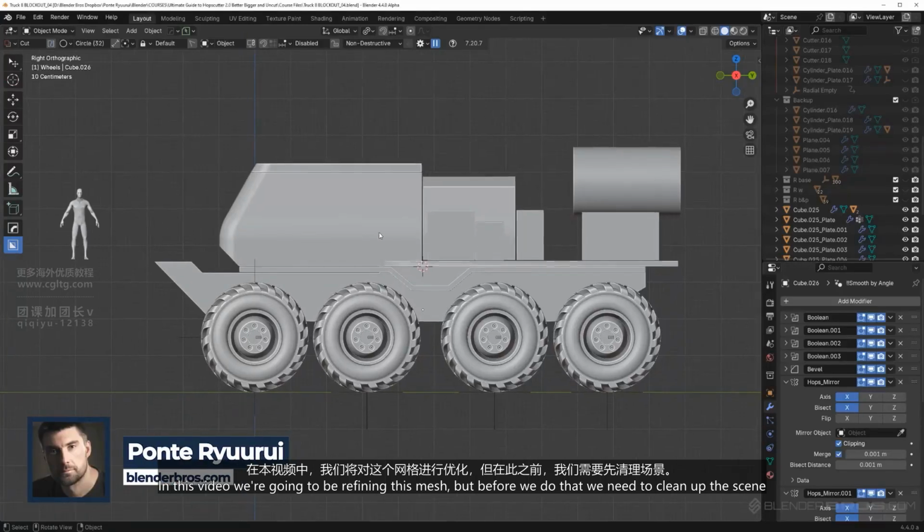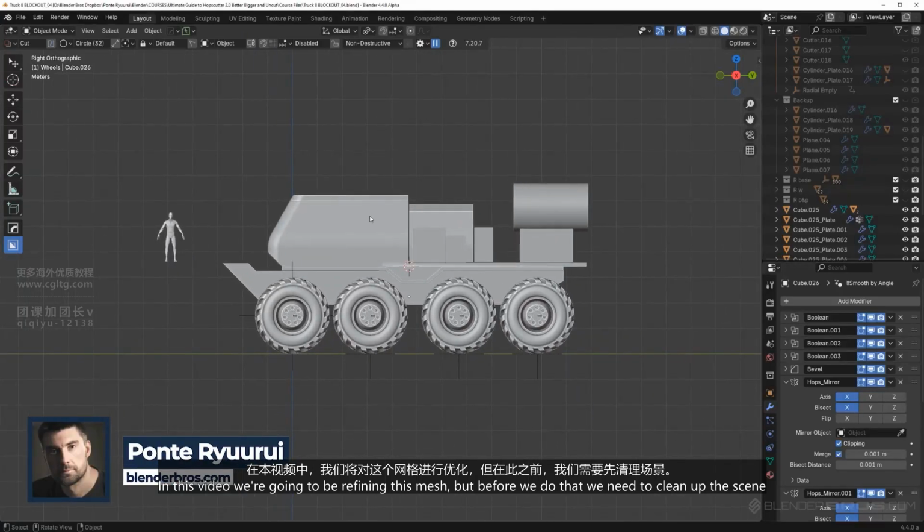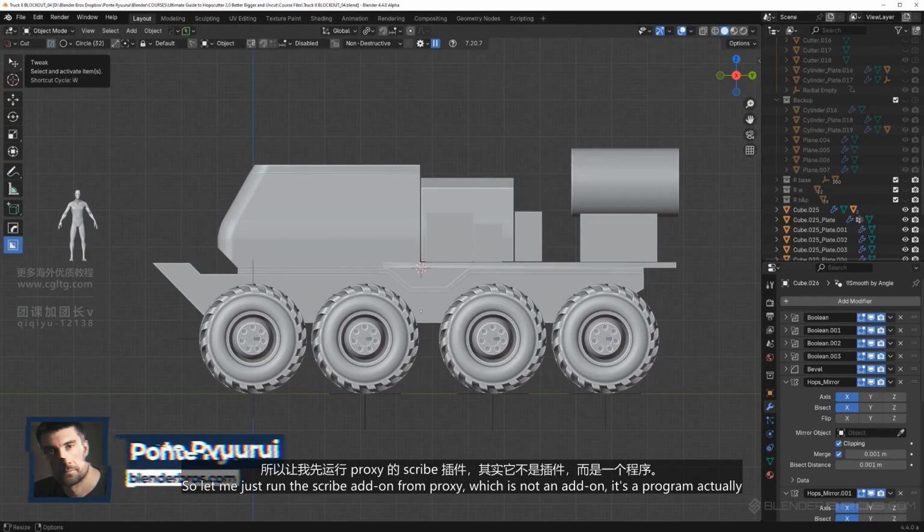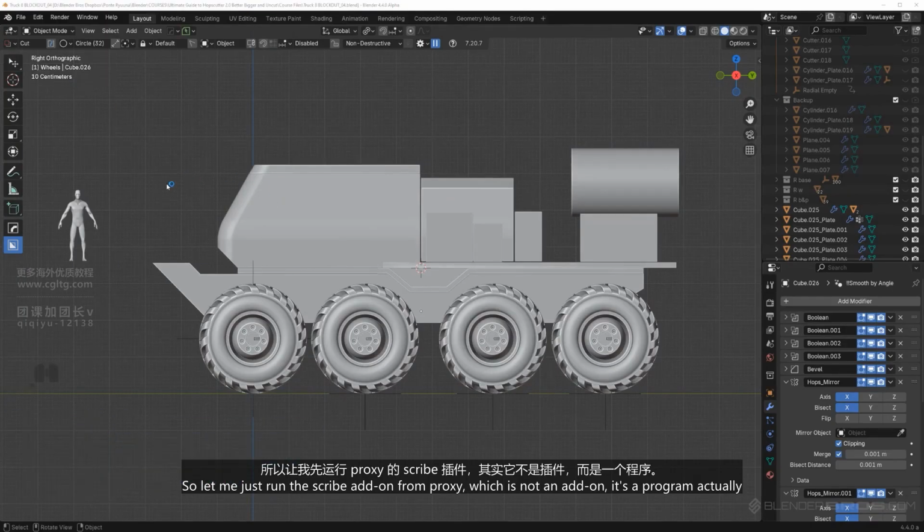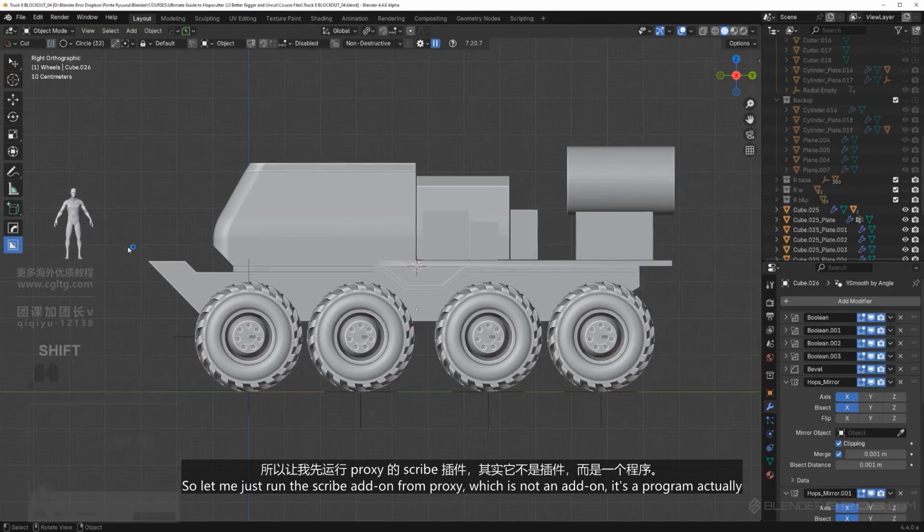In this video, we're going to be refining this mesh, but before we do that, we need to clean up the scene. So let me just run Scribe from Proxy, which is not an add-on, it's a program actually.